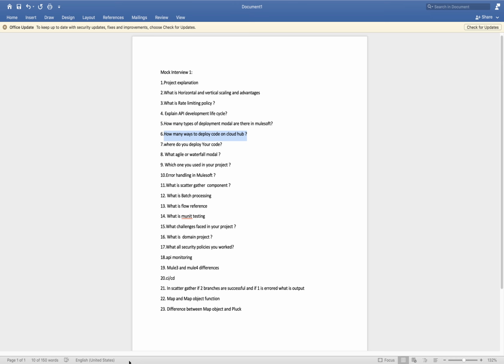So we are done with this. Next, error handling in Mulesoft. This part you need to improve a lot. In error handling, you started with a scenario. Ideally, you should start with the error handling components: what kind of error handling we have and what components we use. In Mulesoft, we have default error handling, global error handling, and process level error handling. You need to explain all three in detail: what is default error handling, what is global error handling, and what is process level error handling.